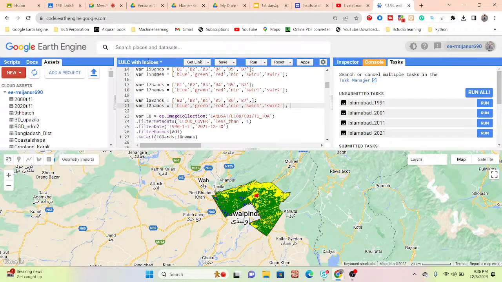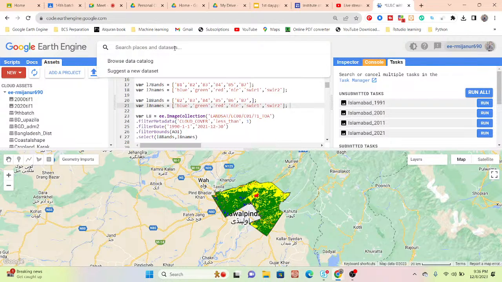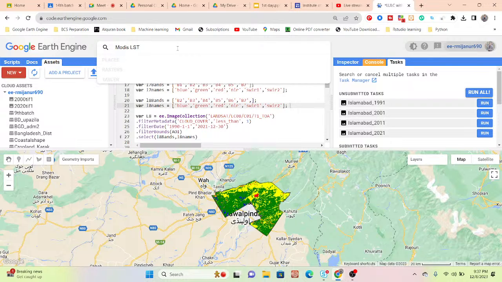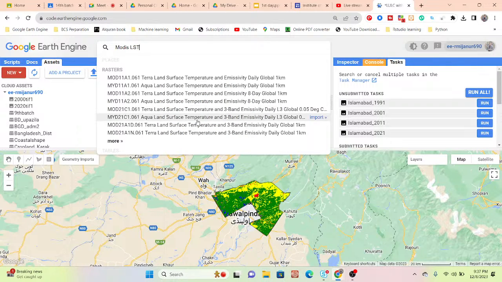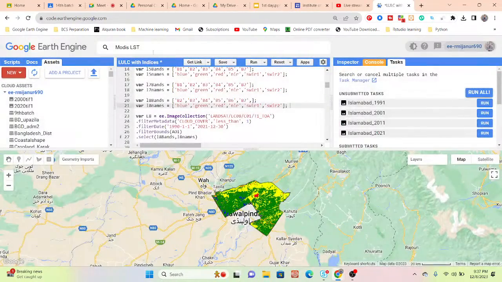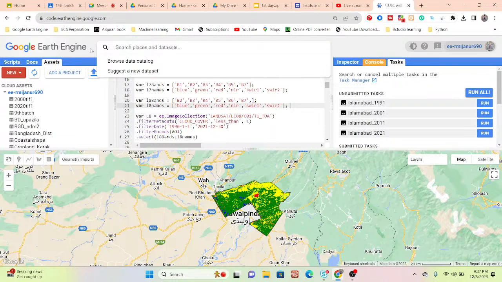And here you can see the search bar. You can simply search for your place and also search for your dataset. Suppose you search for one kind of dataset, MODIS LST. Here you can see all of those MODIS 8-day global datasets, also daily. We can get the terra land surface temperature or equivalent. So all of those datasets we can easily get. Also click on more, then we can get more datasets. From here we can easily choose our data and work with it. So you can simply search your place as well as your data.